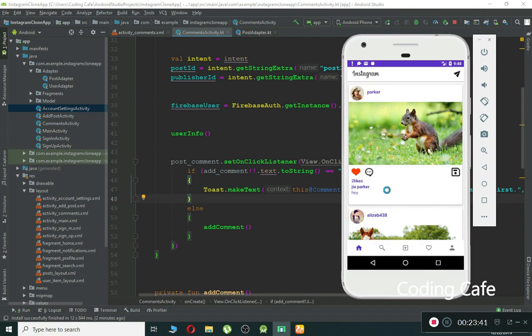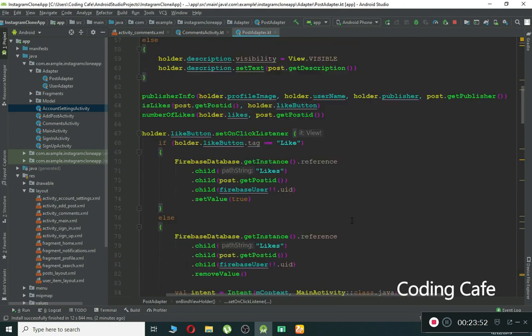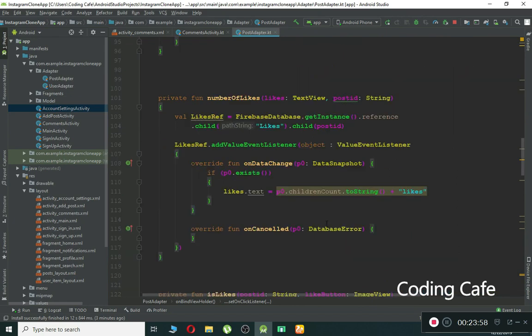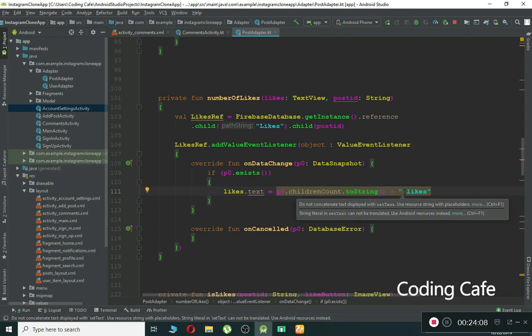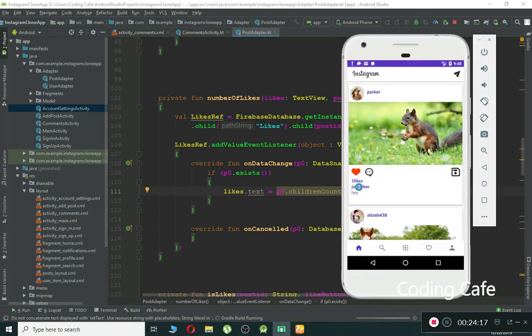Here you can see I did not give some space between this number of likes and then this likes. So let's just come here to the post adapter, and here we need to quickly give some space there. When we say this one, after this you can just give one space or two spaces, whatever you like, but just give one extra space here in between. Now let's just test the application again for the comments, because this looks bad when there is no space between the number of likes and this likes text.